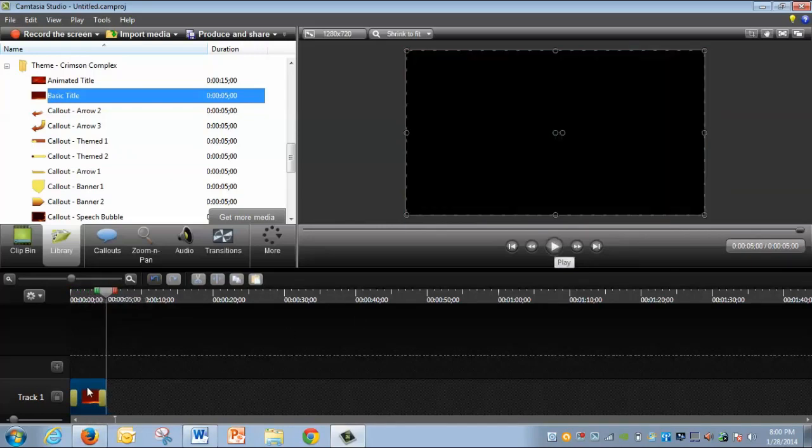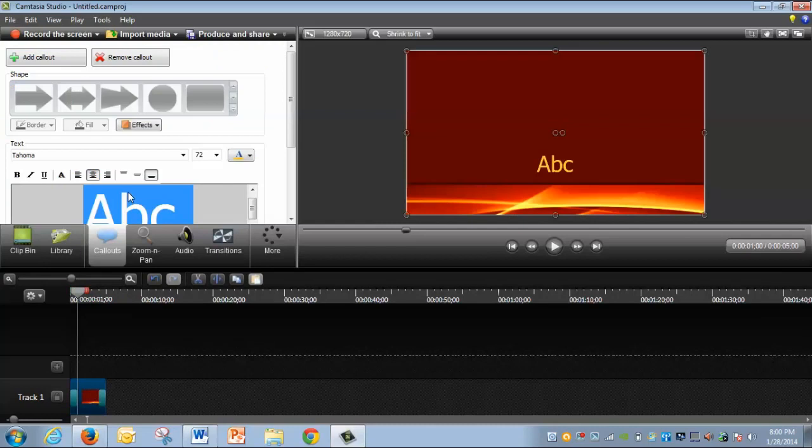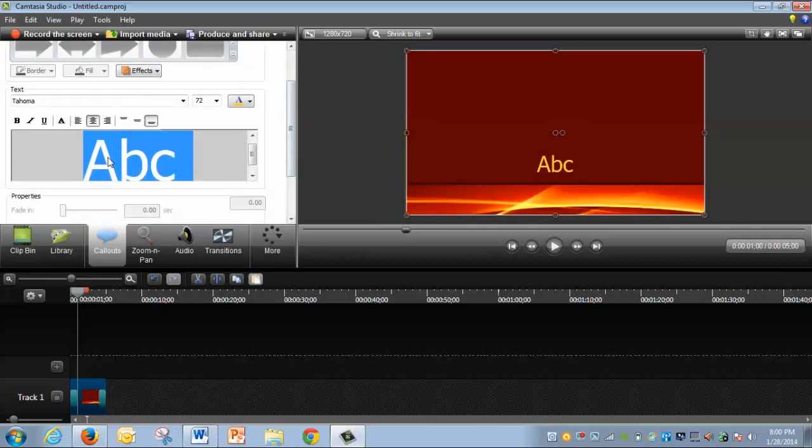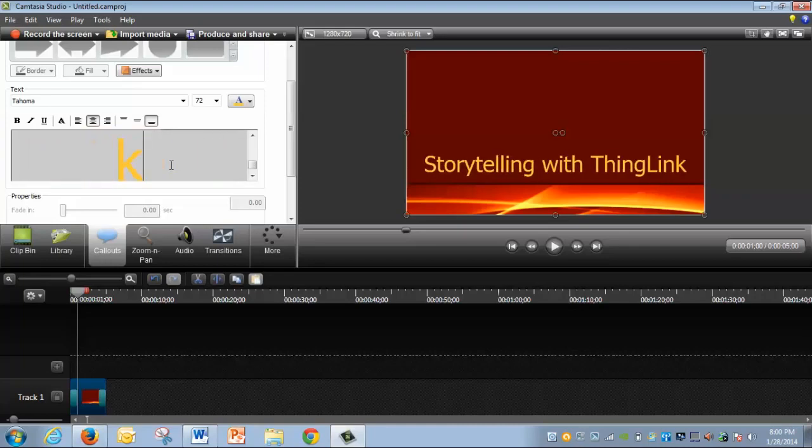But of course the image isn't complete because the text reads ABC. So let's double click the image, which has then a callout that is attached to it. TechSmith's already fixed this for you, so it's got a text callout. All I need to do is highlight that and type in my title. And I'm just going to call it Storytelling with ThingLink.